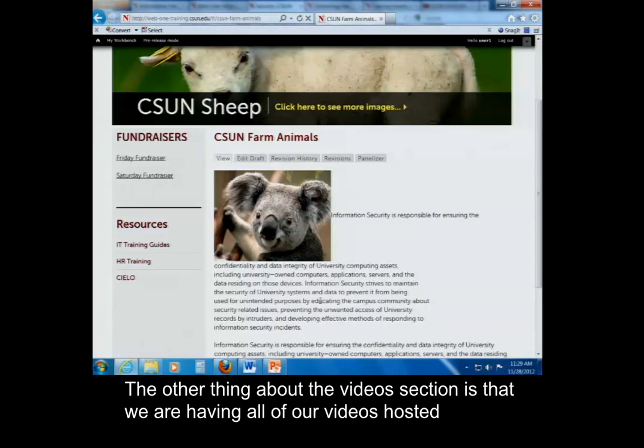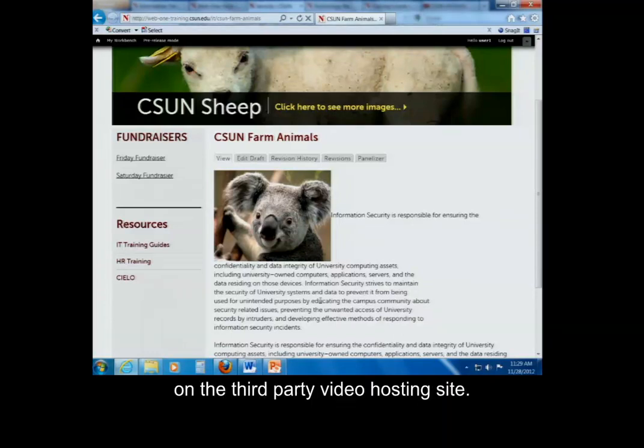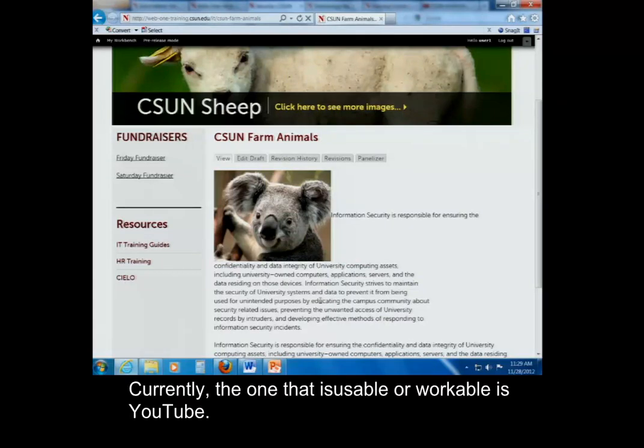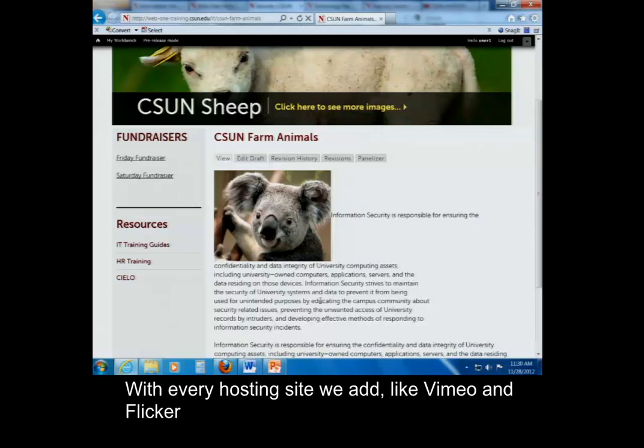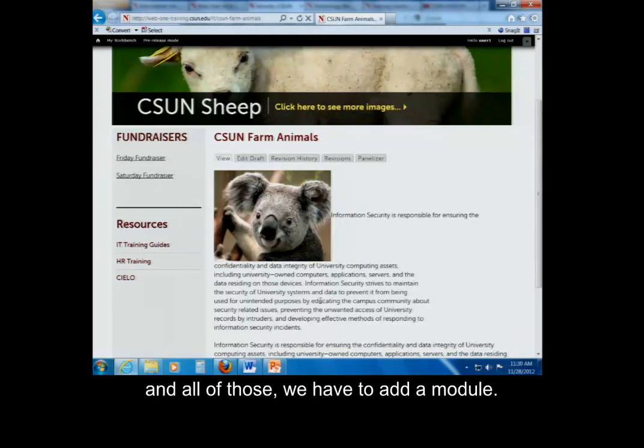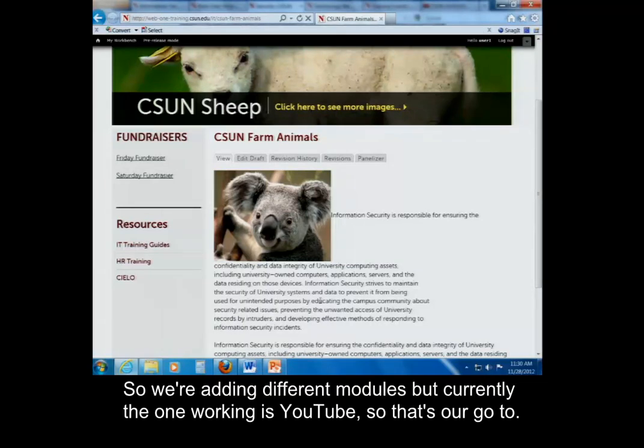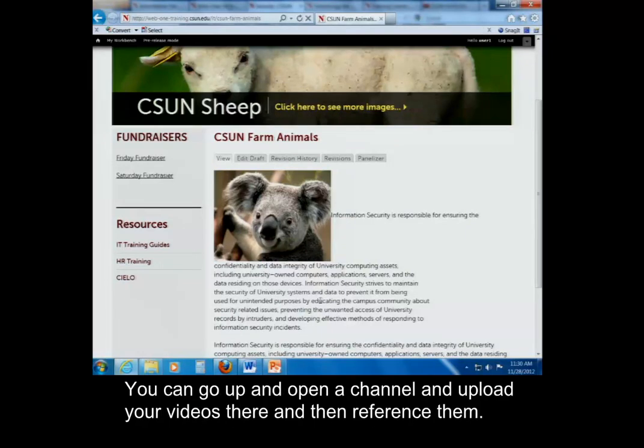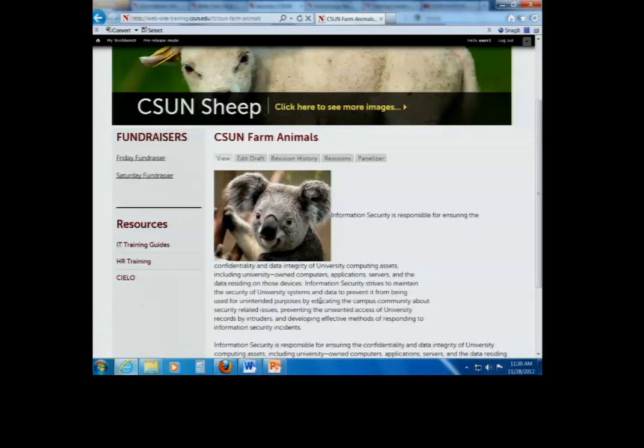The other thing about the videos section is that we are having all of our videos hosted on a third-party video hosting site. Currently, the one that's usable or workable is YouTube. With every hosting site that we add, like Vimeo and Flickr and all of those, we have to add a module. So we're adding different modules, but currently the one working is YouTube. So that's our go-to. You can go up and open a channel and upload your videos there and then reference them. So let me show you how this works.